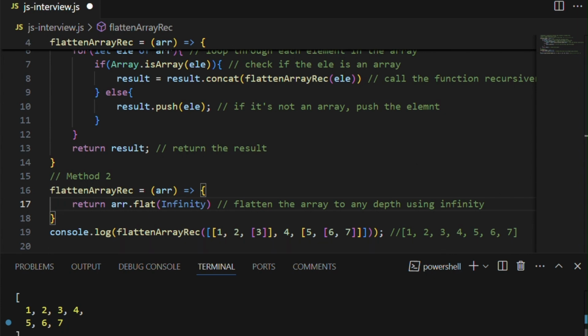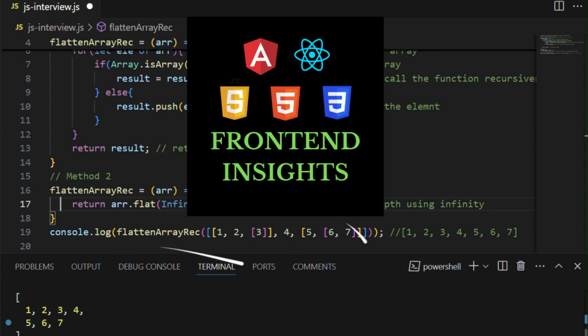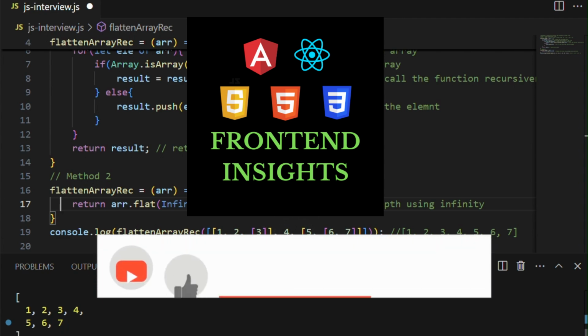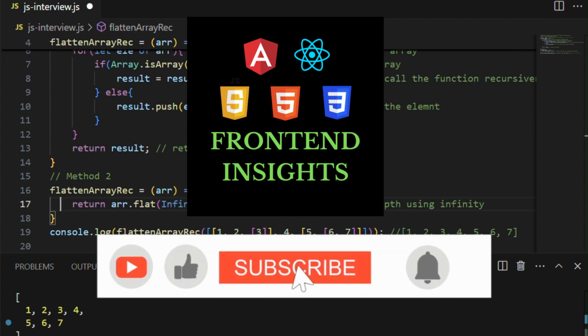We explored two ways to flatten a nested array in JavaScript: the recursive method and the flat method. Choose the method that suits your needs: recursive for custom control and flat for simplicity.